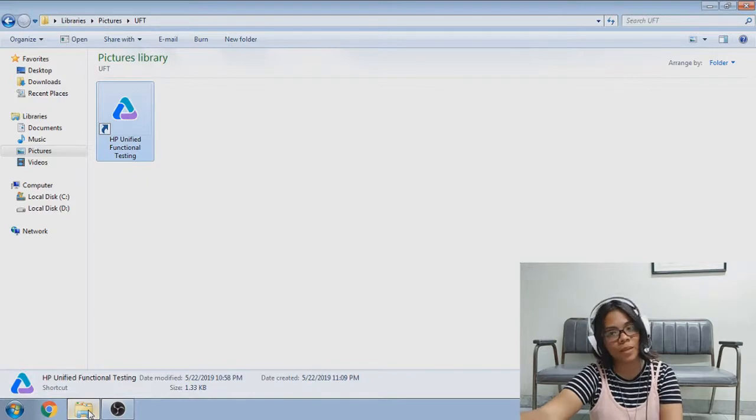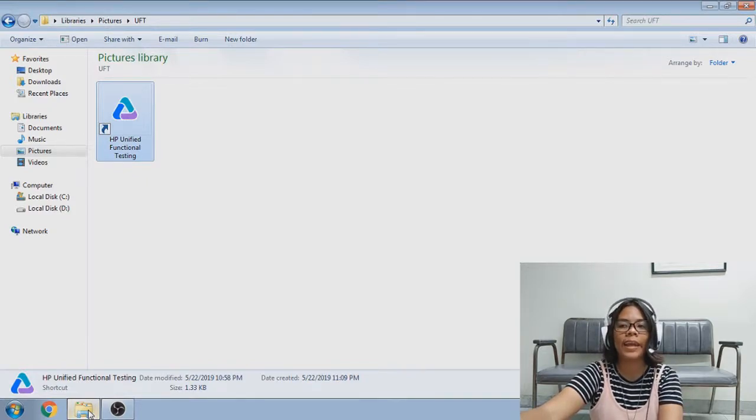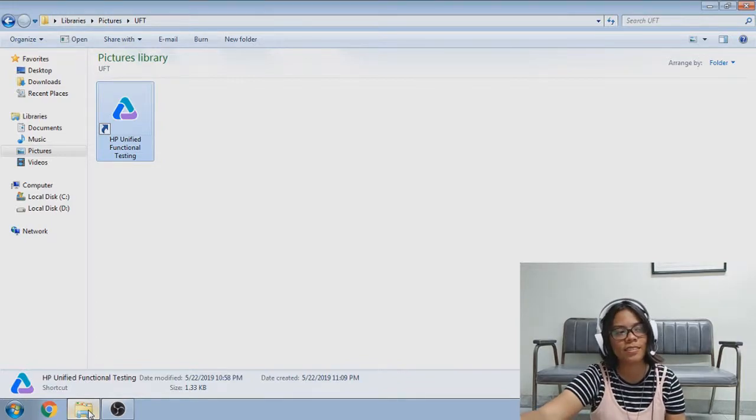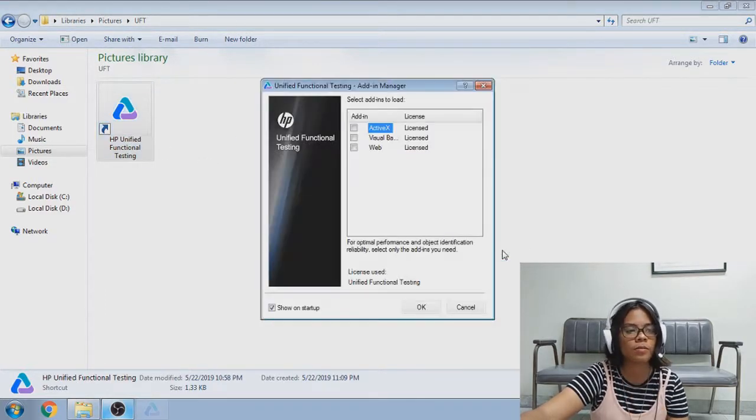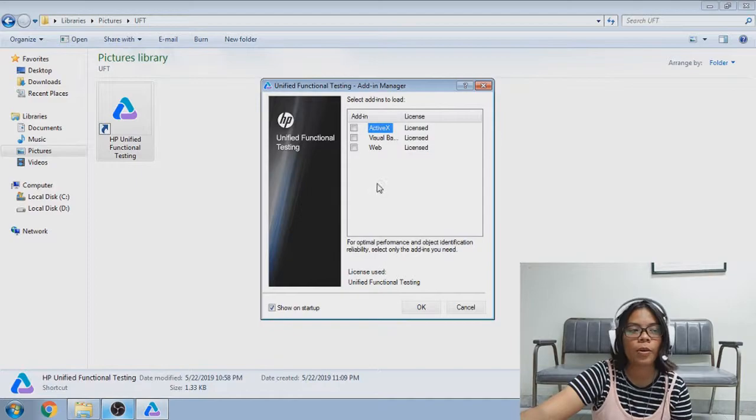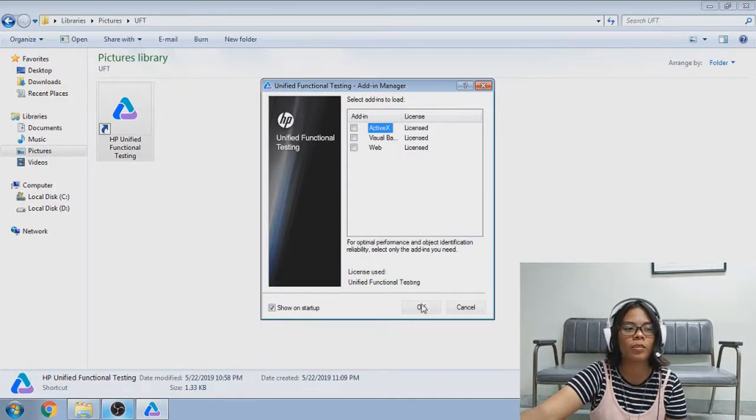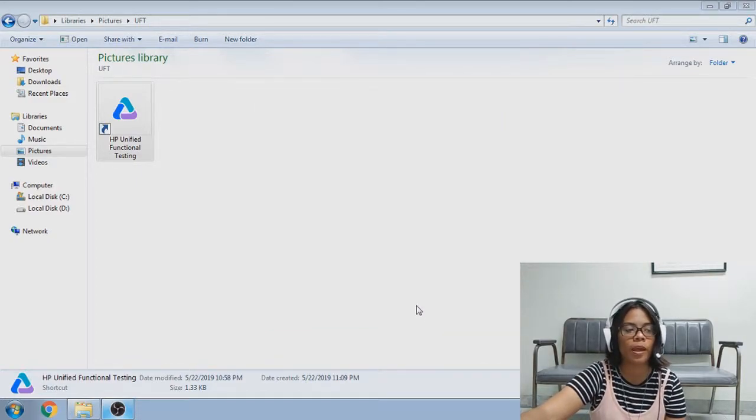Before we proceed with creating and adding a recovery scenario to the test, which my partner will be showing to you later on, let us record a test first and deliberately manipulate it so that an error is generated. Now open your HP Unified Functional Testing. Continue. And here, no need to select add-ins. You can just proceed.